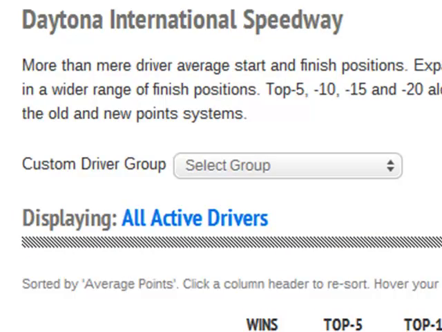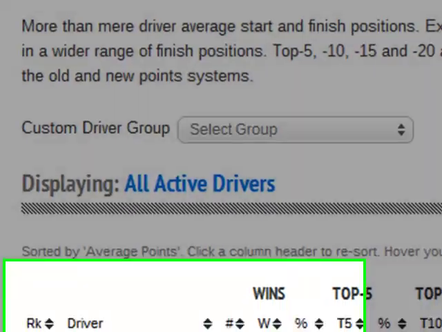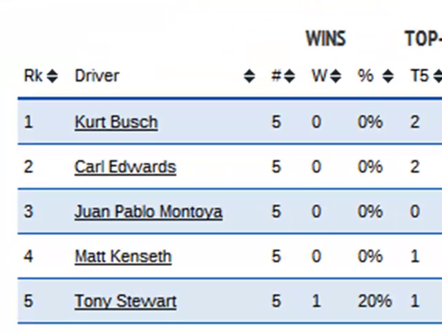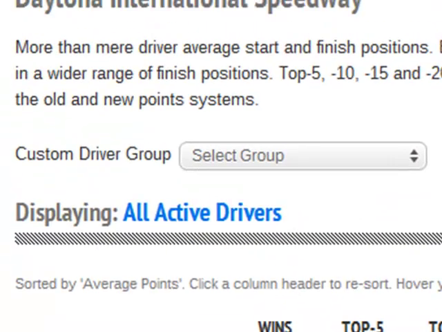One of the key features of Fantasy Racing Cheat Sheet is the custom driver groups. What custom driver groups lets you do is resort statistics according to certain groups of drivers. So when you're playing a driver group game like the Yahoo game, you can look at just the drivers from the A group together. You can look at just the drivers from the B group together, and you can look at just the drivers from the C group together. And since so many people play that, the site already has that built in.